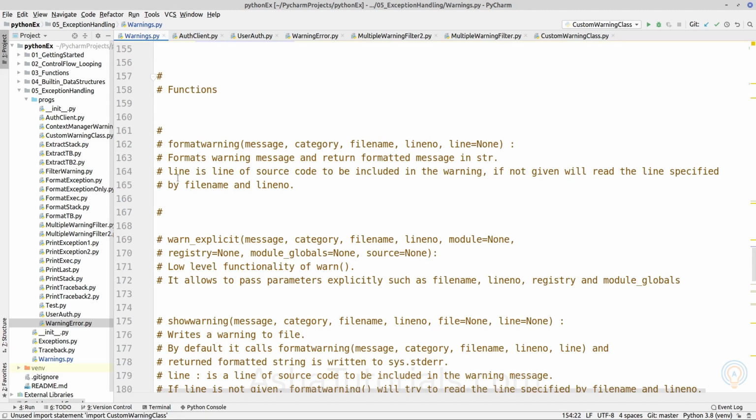And here the line is a new parameter. It is a line of source code to be included in the warning. Earlier we saw the line at which it is raising warning gets printed. That line of code is printed. Here we can specify the line, so that will be printed when the warning message is printed. If it is not given, it will extract the line from the given file name and the line number here. And if you want to print a custom line, we can provide that line here.